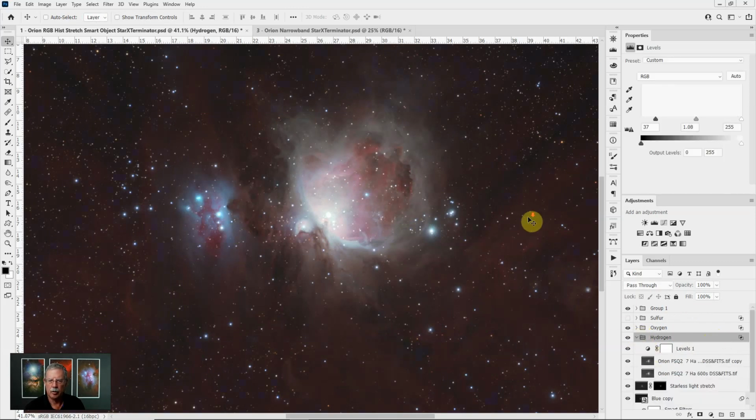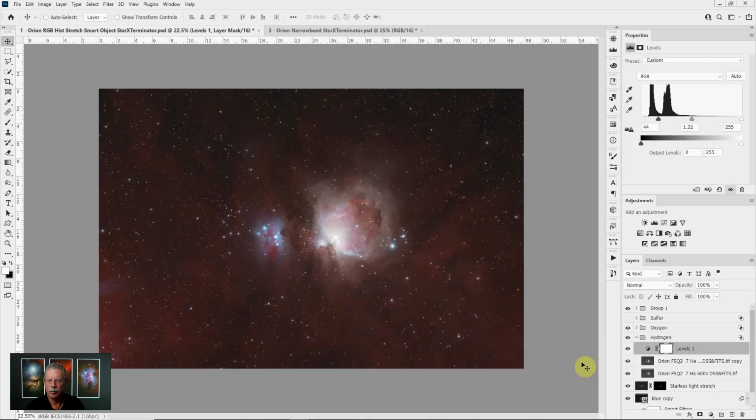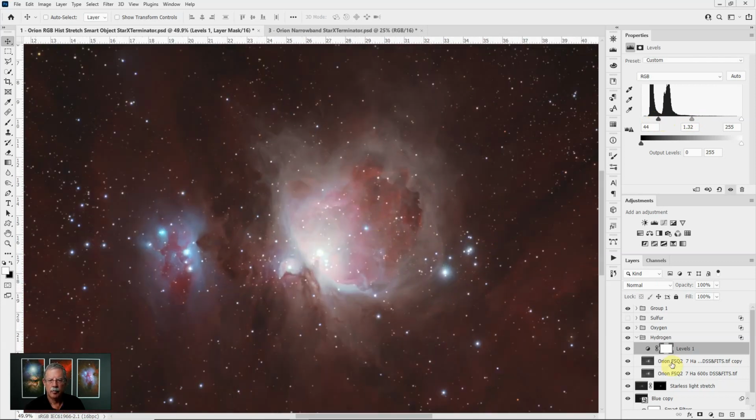Again, if we want to tweak it, if we want the background to be brighter or darker, we can adjust the dark level, we can adjust the brightness overall, and basically just play with it to get the result that looks best to us visually. And again, we still have the stars on their own layer.